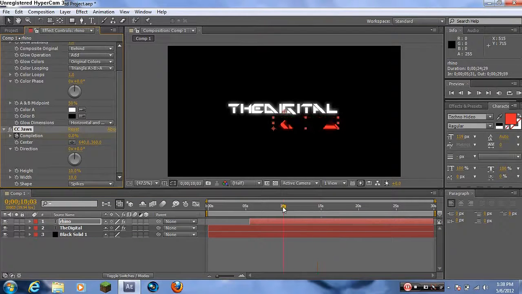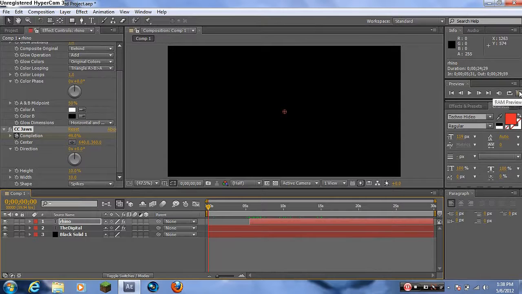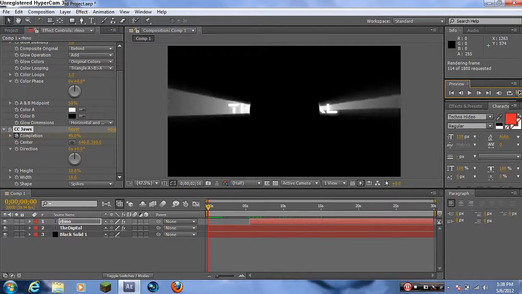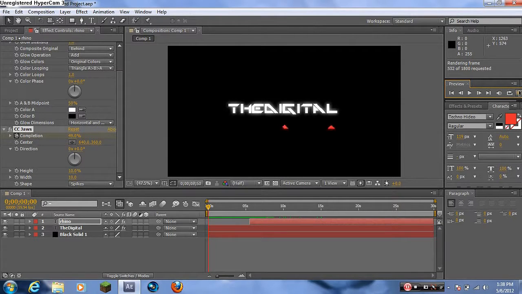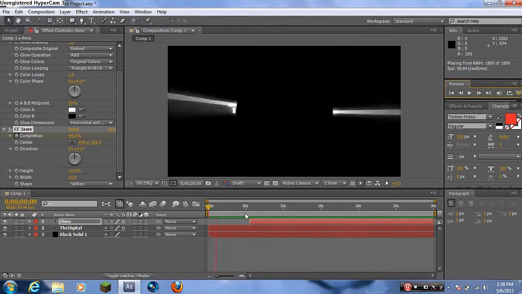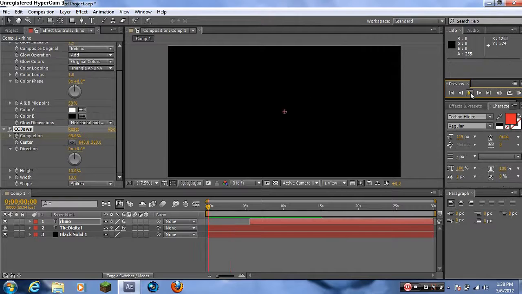And now if we go back or watch it, let's just click the RAM preview. What this does is that it previews the whole video for you. So just click that, and as you can see, it goes in like that, and then the rhino starts to come in like that, and then bam, it's pretty much done. So let me just stop this.